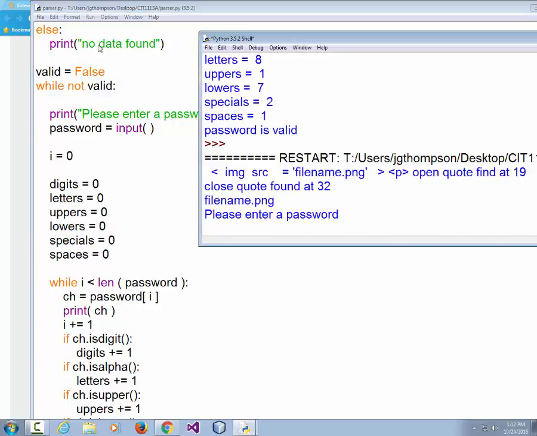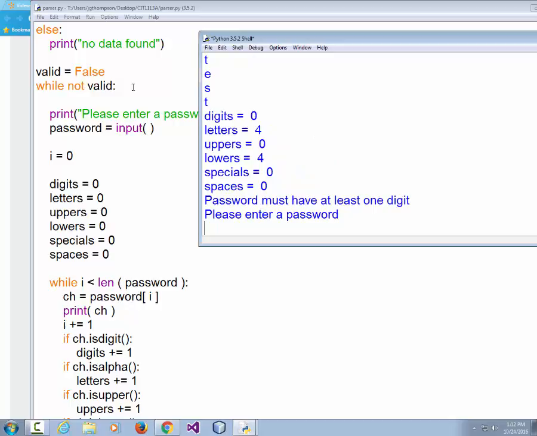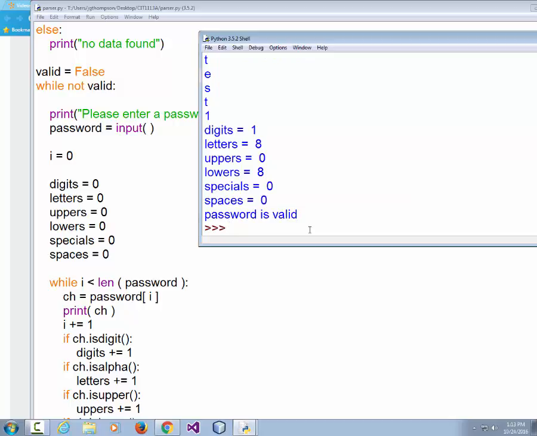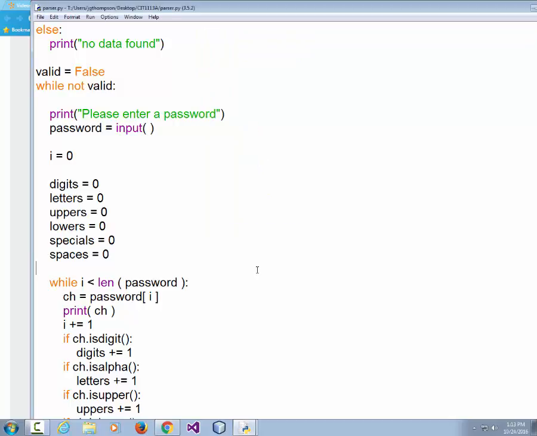Please enter a password. Test. Password must have at least 1 digit. Please enter a password. Test, test 1. Password is valid. That's because those are the only rules we have in there right now. I want you to get that far. I'm going to wander around again and make sure you get that far.